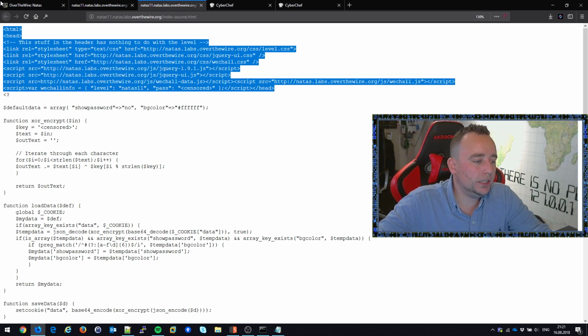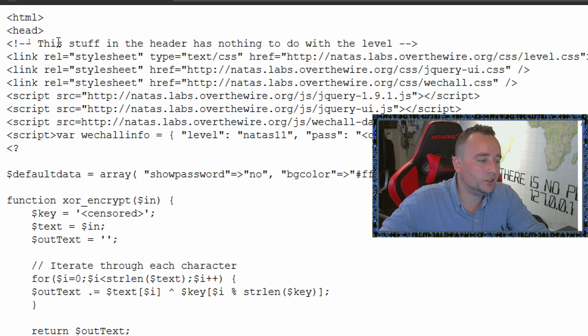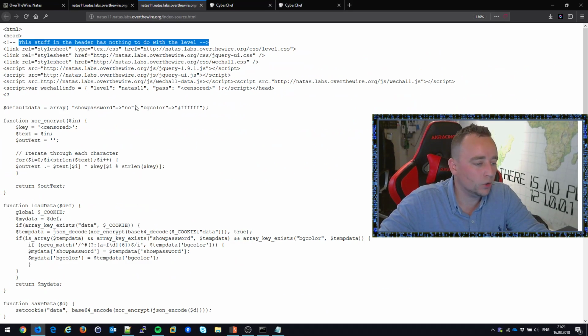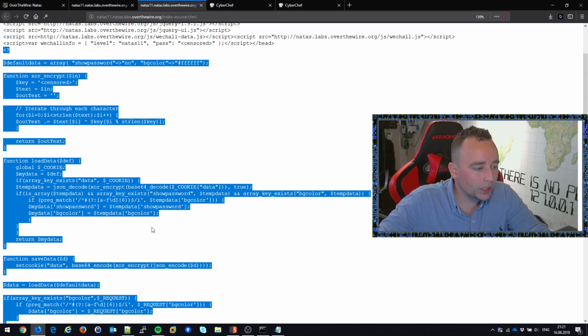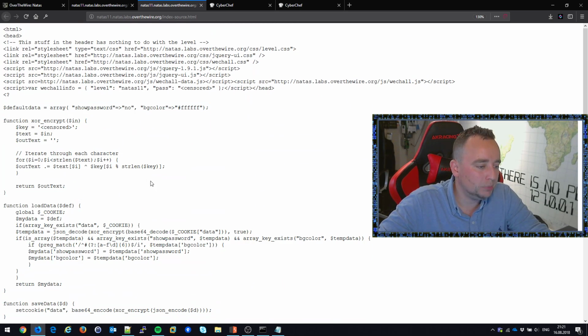So the source code up here we don't care about. It also says so in the header up here. This stuff is header stuff. You can ignore it safely. We are primarily interested in the PHP code, which is in fact quite a bit of PHP code. Now we have some default data, an array, show password equals no. So this is an array where you can specify the key as a string, and the value of show password is no, and the color is FFF.